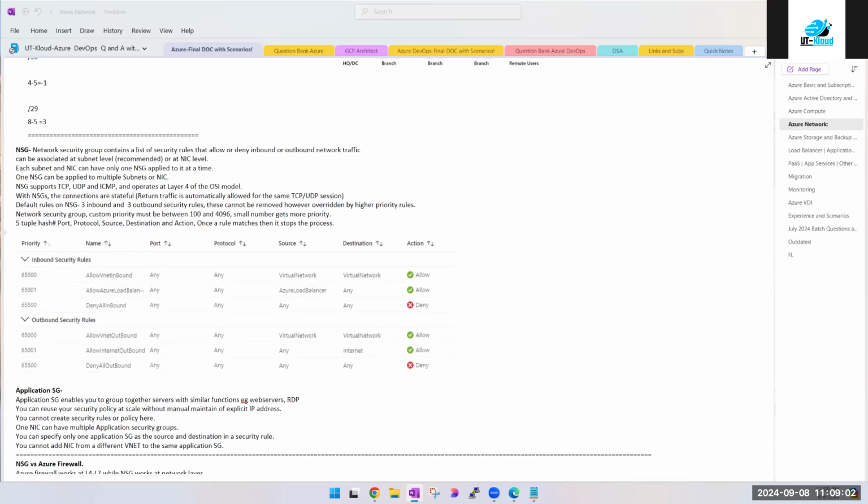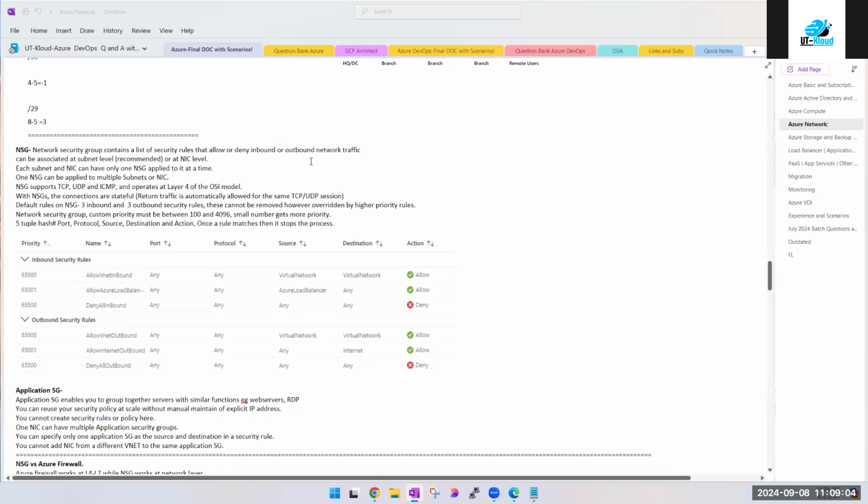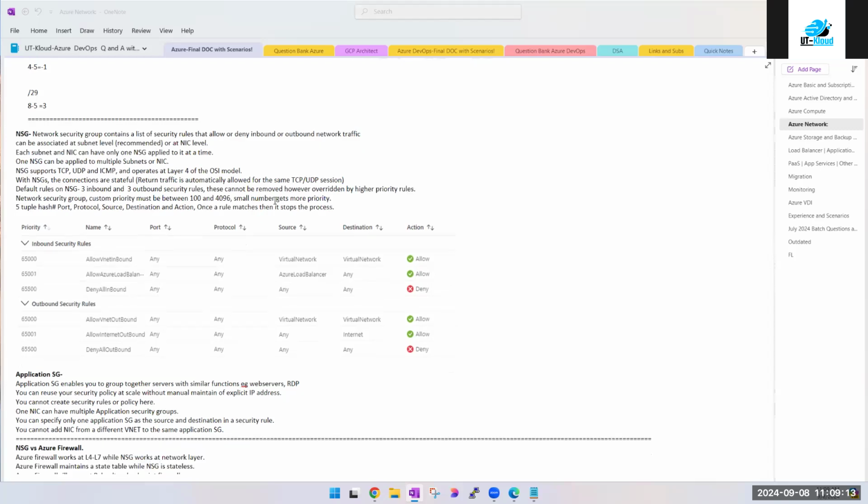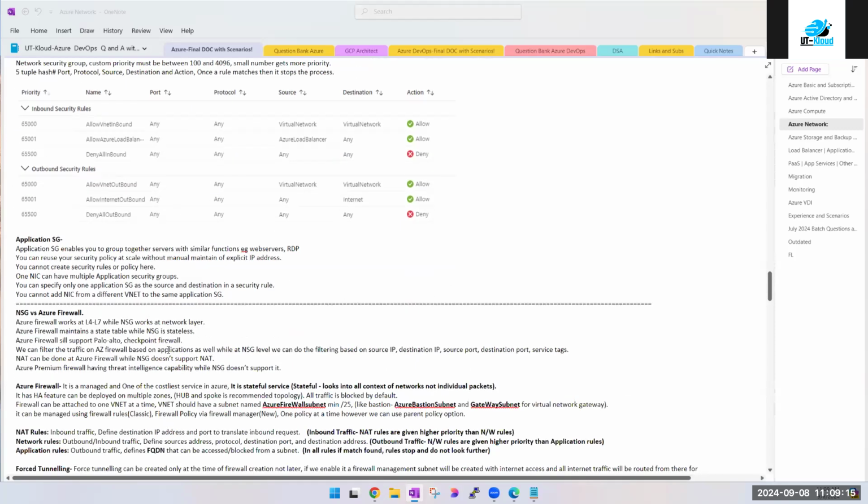We don't have granular, very detailed access. Like, I want internet traffic, but I don't want YouTube. That we cannot do in NSG. For that, we have a firewall. So most of the time you will hear the question, what is the difference between NSG and firewall. So we are going to cover that as well here.